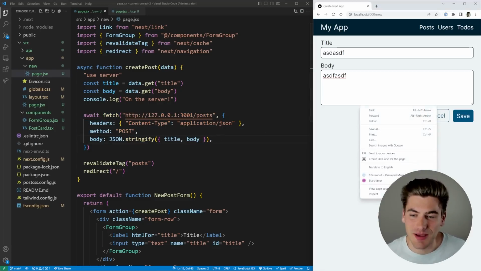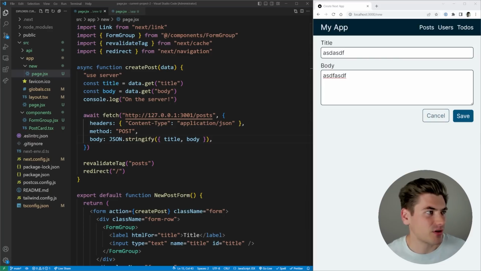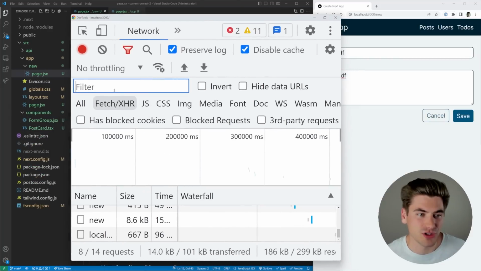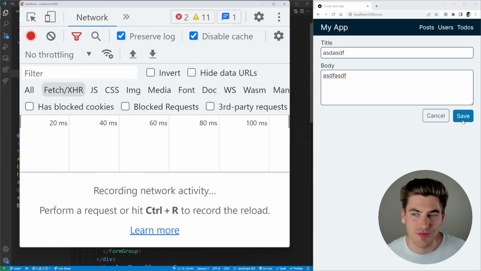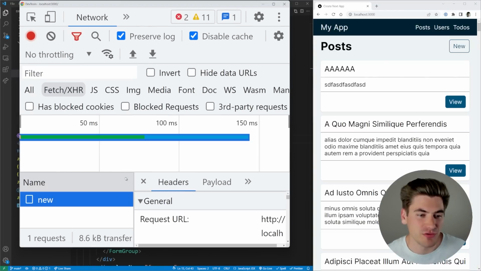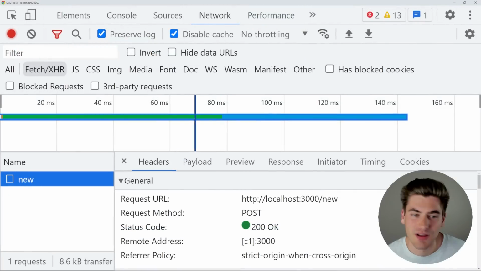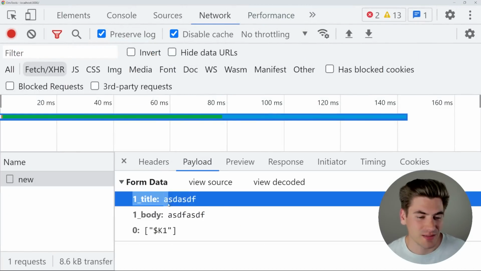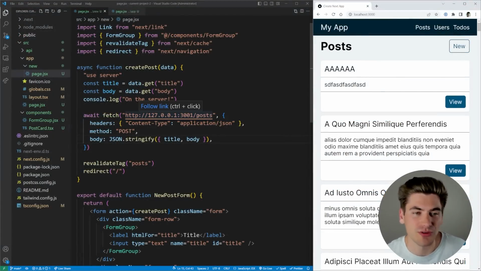If we actually inspect the page real quick, you can see exactly what's going on. If we go over to the network tab, I'm going to look just at the fetch request here. And if I click save, you're going to notice we have this new fetch request, and I'll expand this up a little bit so it's easier to see. There we go. And if we go over to the payload, you can see it's sending along that title and that body information. So it's essentially just making a fetch request for you, but all of that stuff is handled behind the scenes, which is really, really cool and something that I really like.